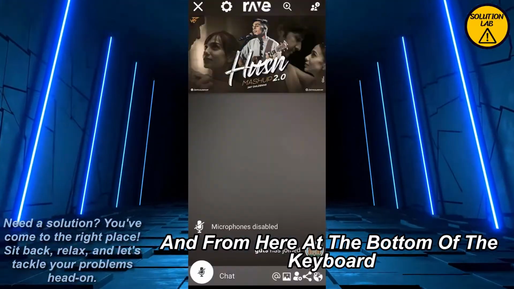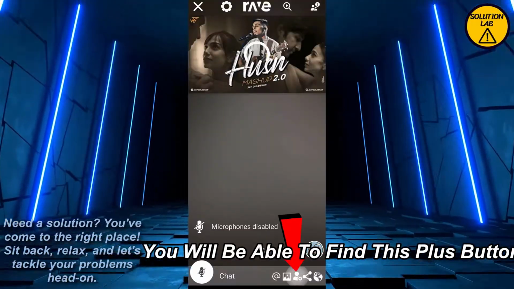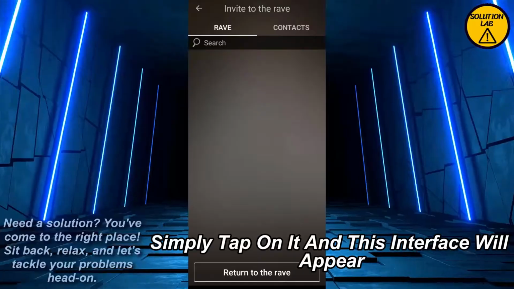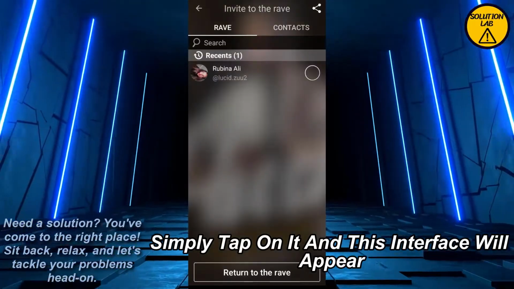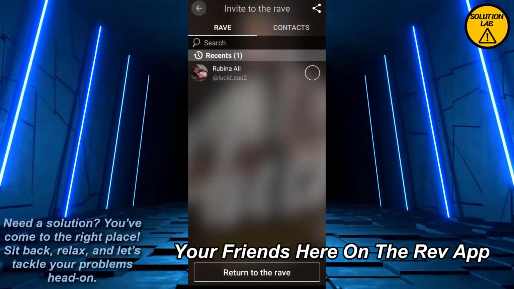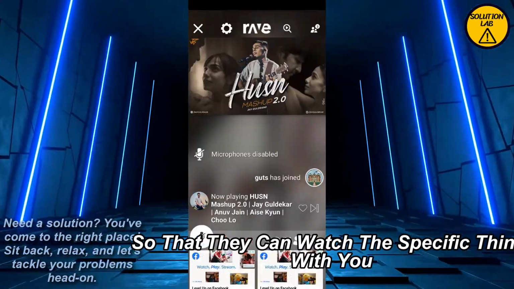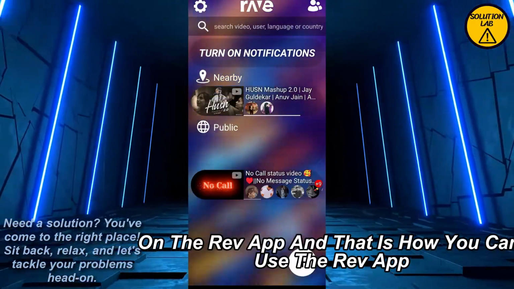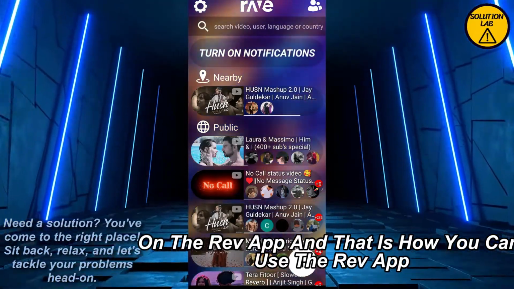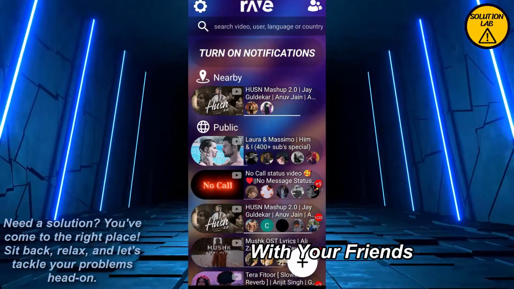And from here at the bottom of the keyboard, you will be able to find this plus button. Simply tap on it and this interface will appear. Now you can invite your friends here on the Rave app so that they can watch this specific thing with you on the Rave app, and that is how you can use the Rave app with your friends.